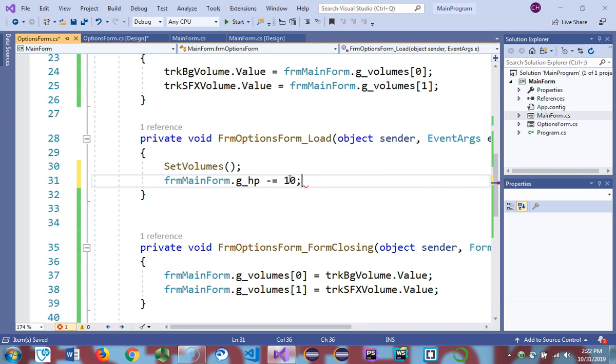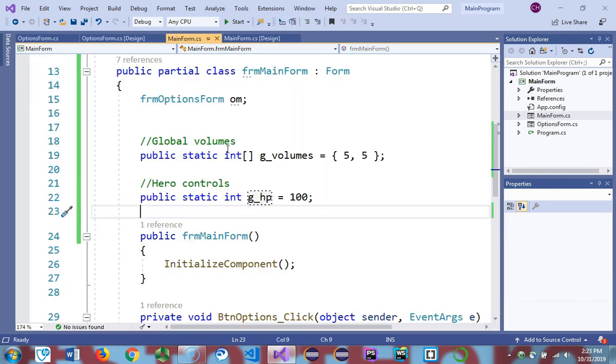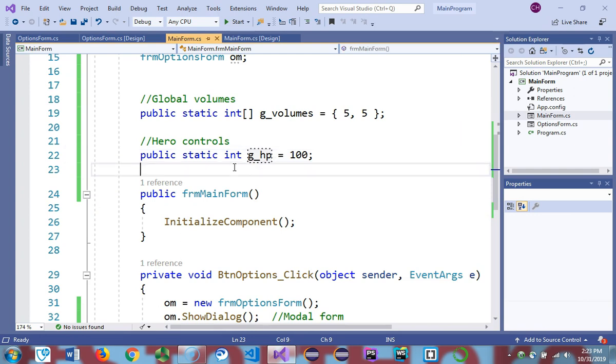Now we lost 10. Okay, if we found a potion of some sort and we consume that, then maybe the potion has a size of 10 HP, we say plus equal 10, and that would set the HP variable back in the global space, so that anywhere in your game, you can always access these and change them, and it will affect the global variable for the game. Okay, same thing with others.